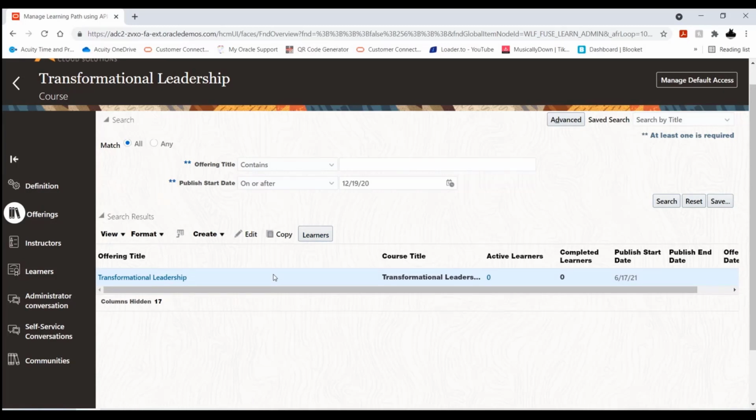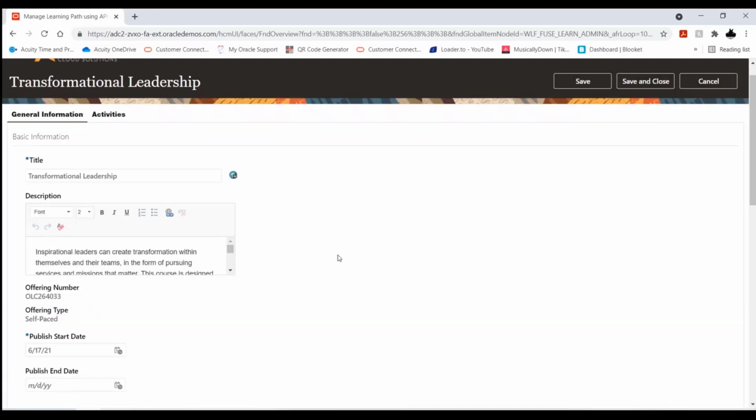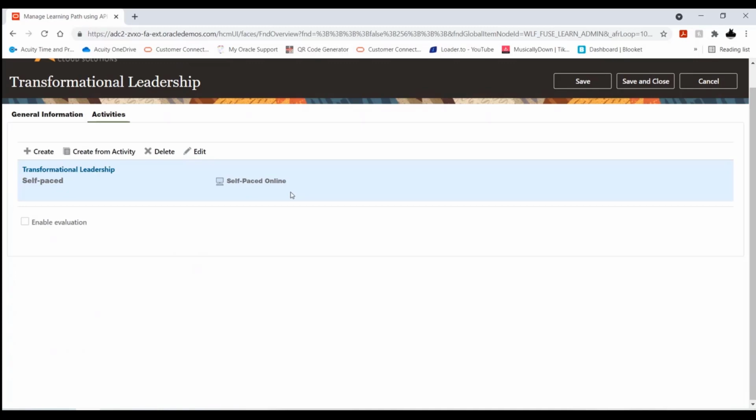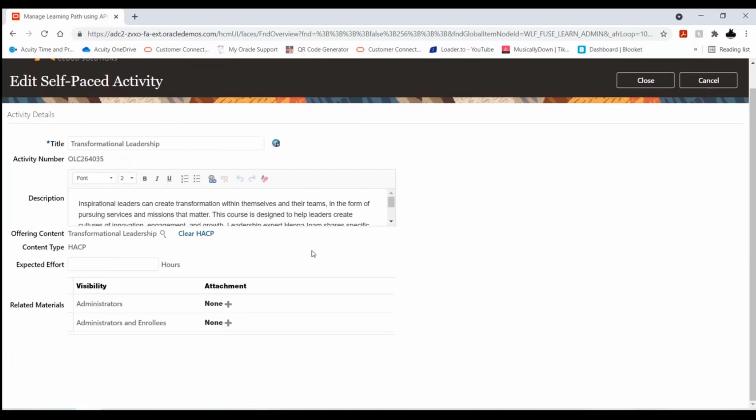And if I wanted to take this all the way through to the entire structure of the course, I can click on transformational leadership, click edit there, and I'll be able to take a look at the details of this offering. So title, description, all of that, but more importantly, the activities that come along with this. So there's one activity, and if we drill down into this even further, the one activity shows that it is connected to the transformational leadership resource that we started with.